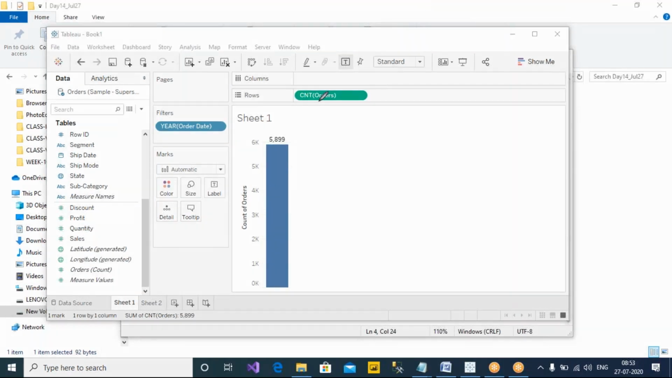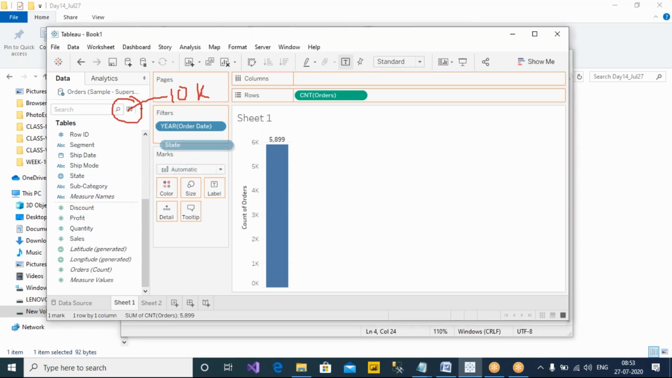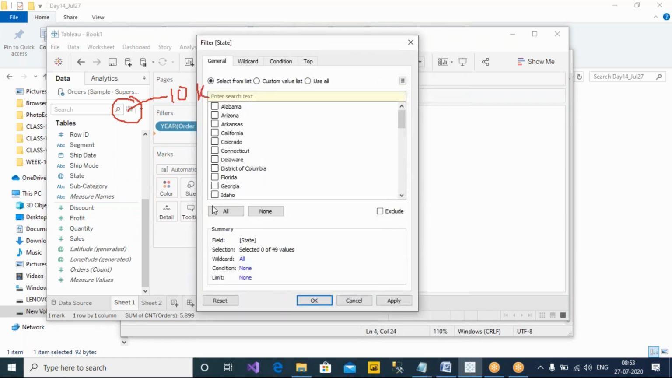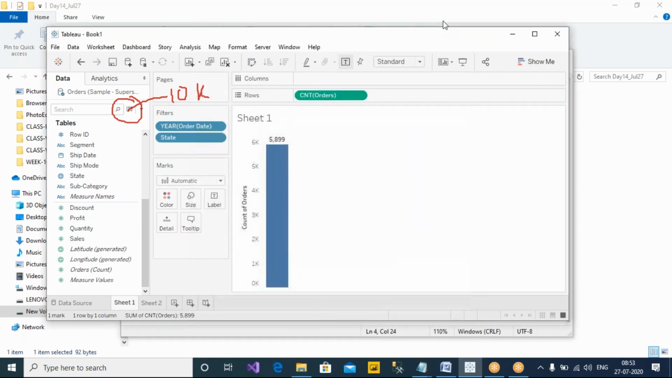But the problem here is how many records you have in the table. It is 10,000 records. If you drag any other filter here, this is an individual filter, then it has to talk to 10,000 records in the data source, which is not good, isn't it? So when you don't want all 10,000 records, why are you filtering here, and the next one is also getting affected.